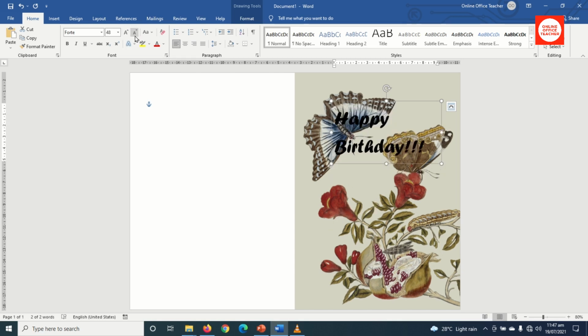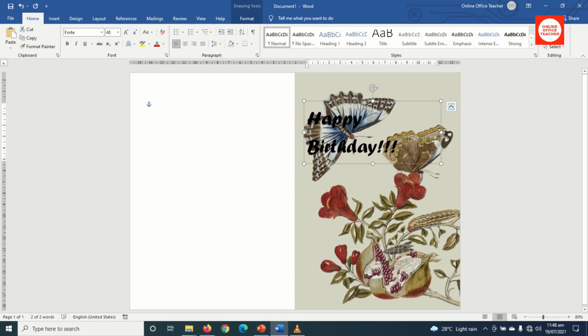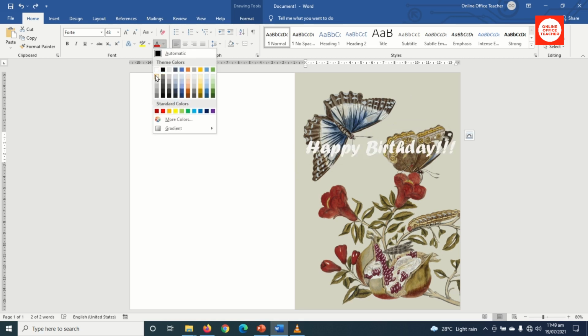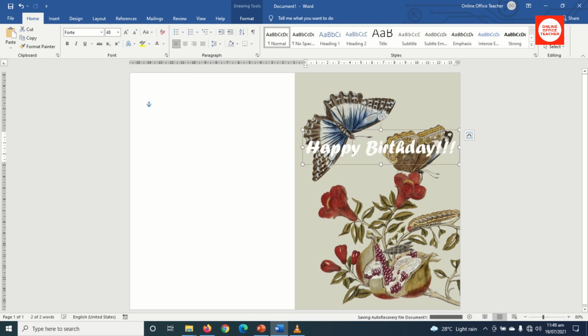I'll reduce it back. 48 is cool. I'll increase the size of the text box in order to get my text in one line. Perfect. I'll place it right here. Now I change the color to white.